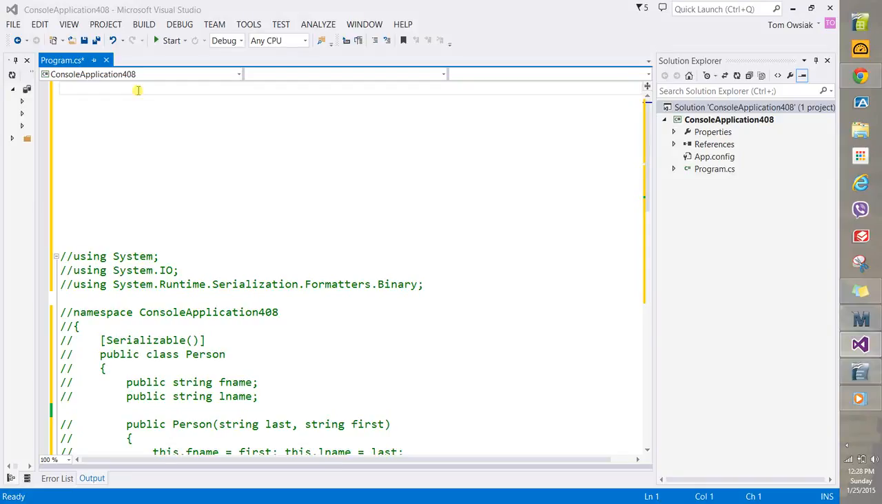Welcome guys, in this video we're going to take a look at serializing objects. In other words, taking objects and then saving them and then reconstituting them. And you can do this on your drive, you can do this across networks and so on. We'll take a look at a simple example on the drive.